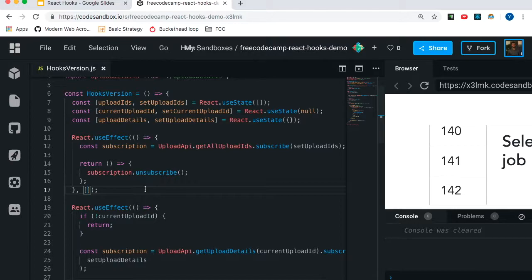It says, oh, no values. Okay, so there's nothing to diff. That means I'm only ever going to run it once. And as a result, the cleanup logic is only going to run once. So all the IDs you need, you get them once, and when you leave, once, you are going to clean them up. You're going to unsubscribe.